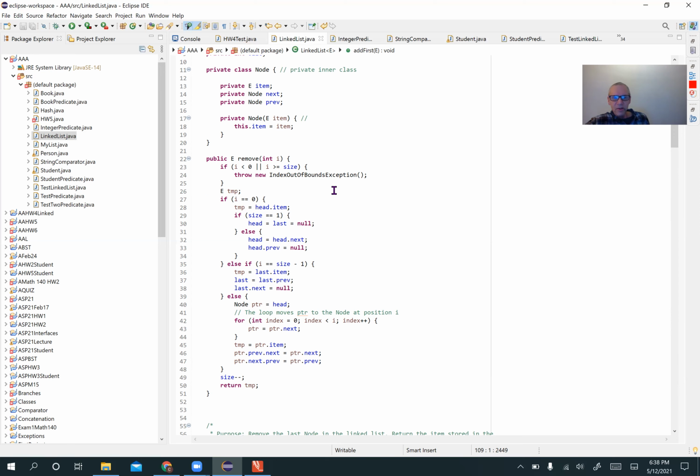Okay, so there are two special cases. First of all, let's check to see, is i 0? We're removing the head. And then it's just like the code for remove first. We save temp as head.item. So if i is 0, we make temp equal head.item.